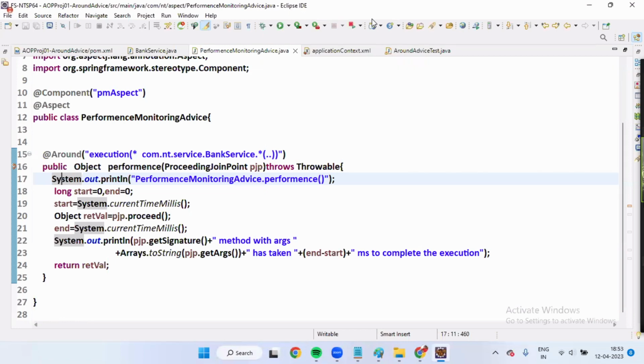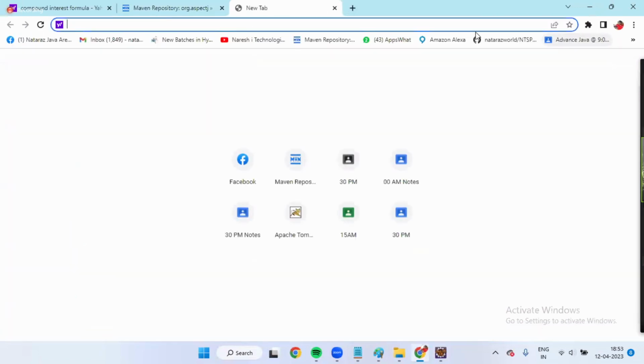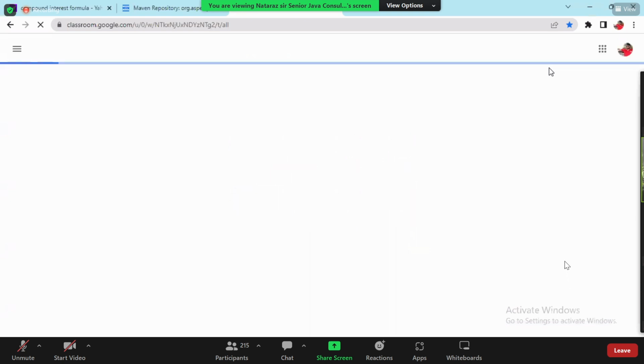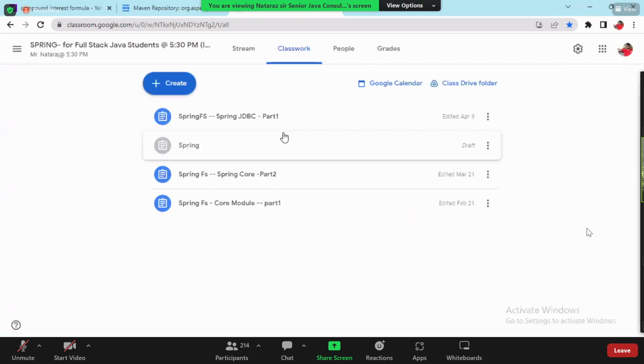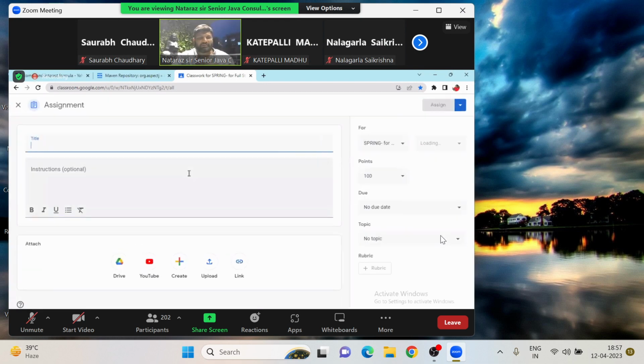Tomorrow when we meet, we'll see the flow of execution. Source code, I will give one day, I'll share the workspace. Today you just collect the notes. Let me give the notes up to date. Spring AOP, I have not created Spring AOP. Okay, one minute.